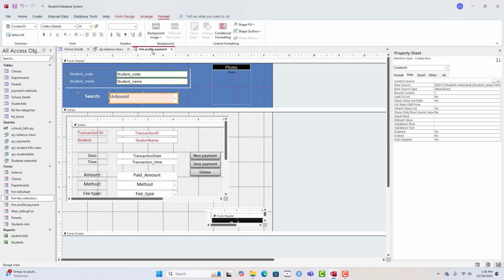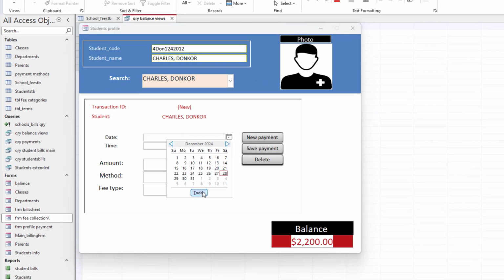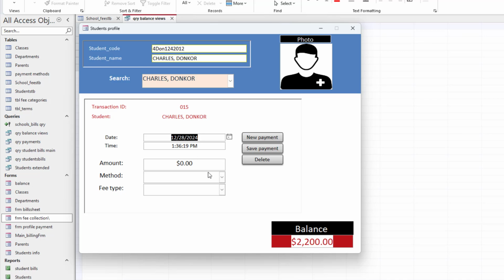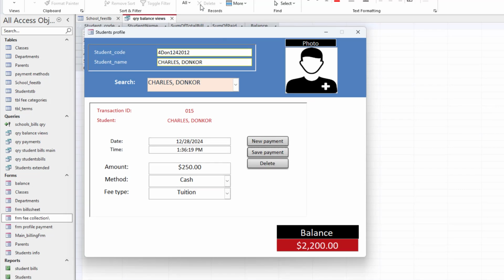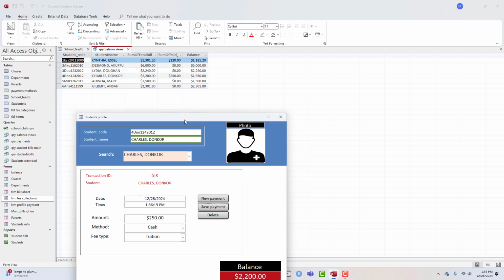Okay, so here too, once I come in here, my student, Charles Donko for instance, new payment. Now my date, let's say, is this date. Time comes automatically. Method, let's say, is cash. So how much is he paying? Let's say he's paying 250. Payment type is tuition. Now we submit the payment, and once we refresh, we can see that the balance has now reduced to, let's say for Charles, 1,950.